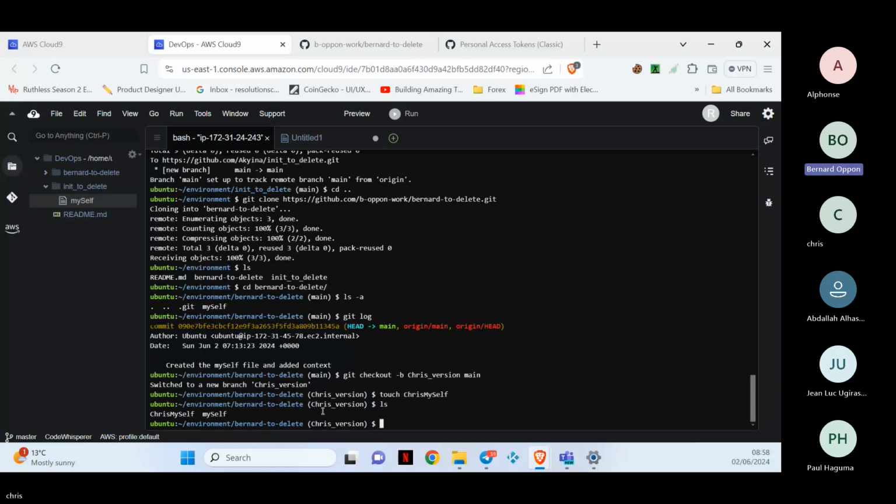So there's the original myself and there is Chris myself. I want you to add this Chris myself to the staging area and commit, and give it a commit message saying Chris created his own file.